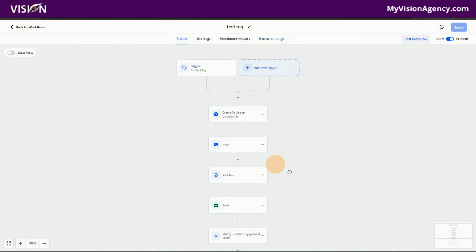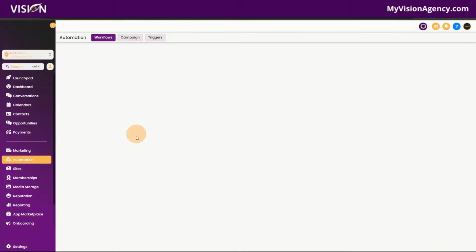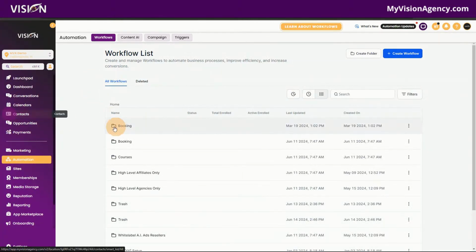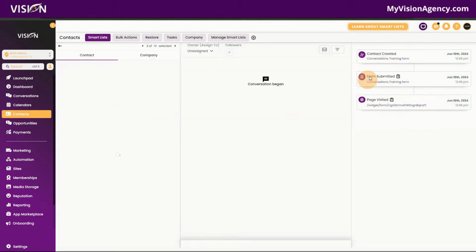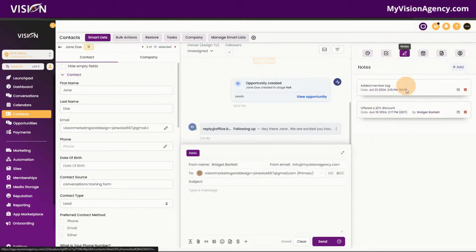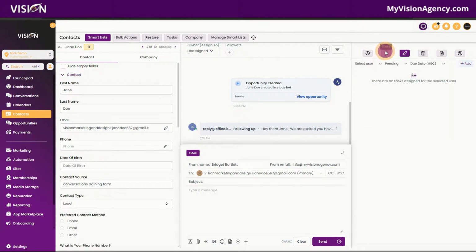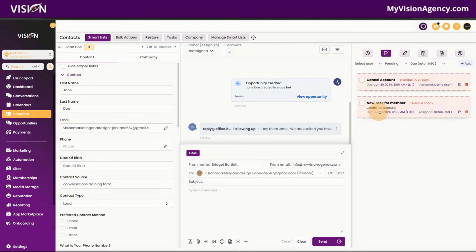Okay. So that's how you want to troubleshoot all of that. And if I go back into Jane Doe's profile here, we should see, if I go over here to notes, the note that we added, add member tag, and then you'll also see the task that we created here. So task, new task for member. Okay. So that is where all of those things will show up. That's how cool it is to add the tags.